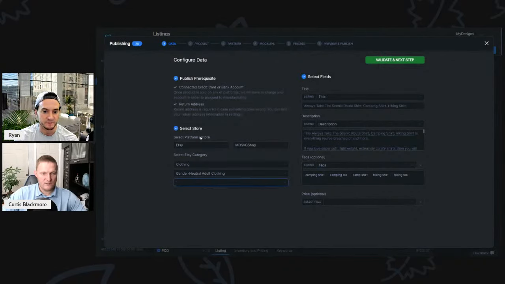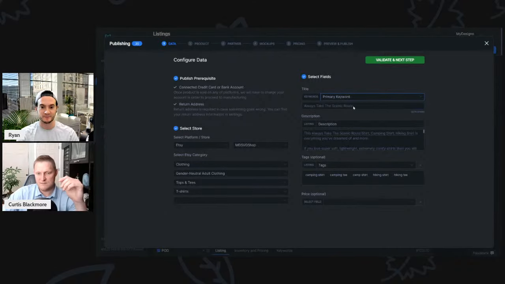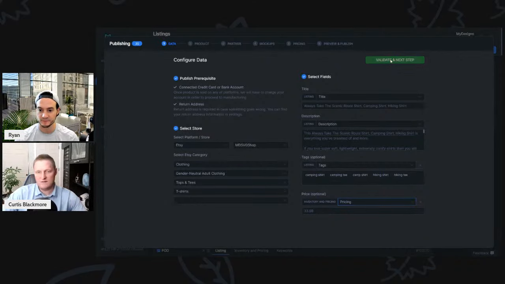You can choose the categories here on Etsy, so I'll just leave it on t-shirts. And again, you can map these fields. If you've created your own template using custom fields, you can map them however you like. Obviously we want the title here, and then the description field, the tags. We kept everything pretty simple. Pricing, put that in there, and then click next.